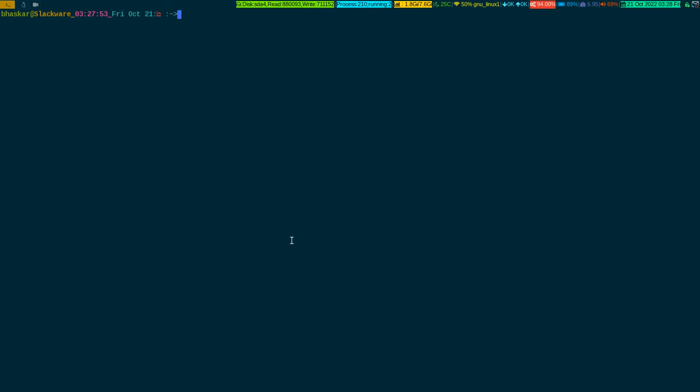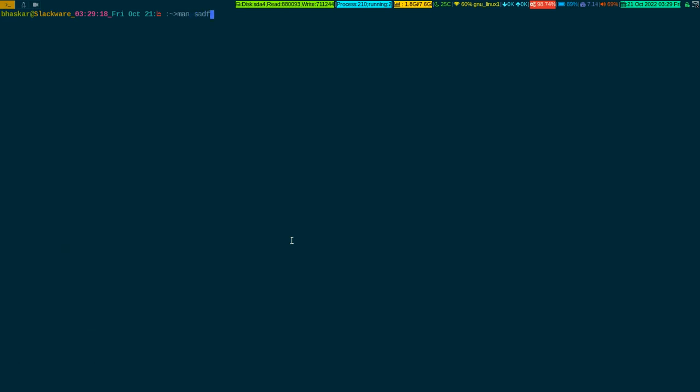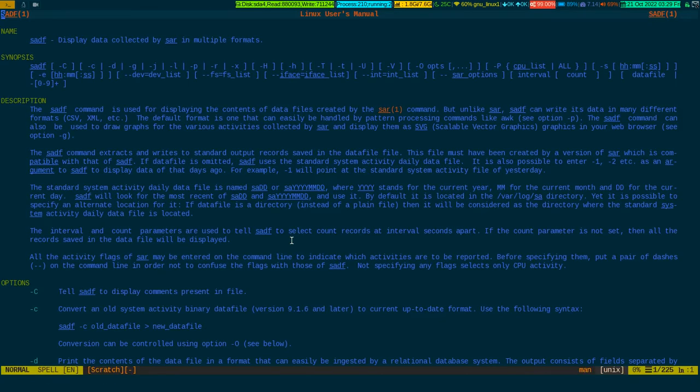Okay. So you can directly see the stuff from the binary file. If I write this, it will produce output like this. You can directly get the output from the binary file with the SADF binary. Okay, so man SADF.